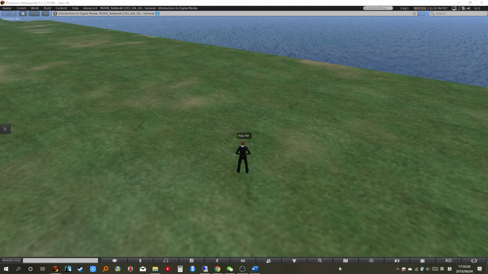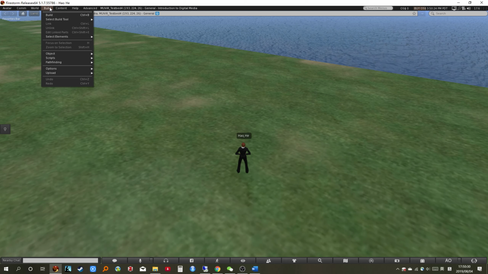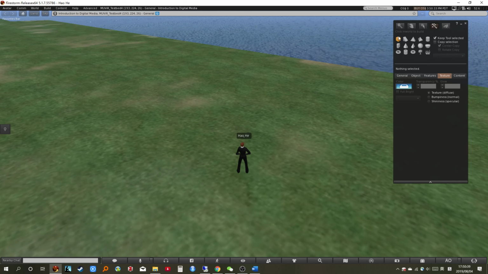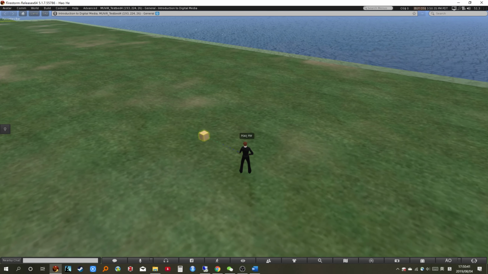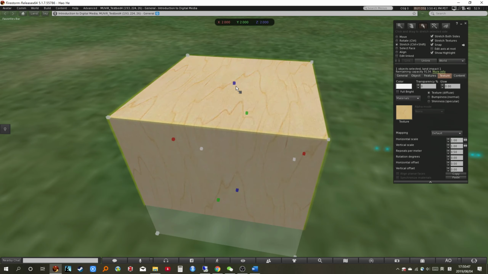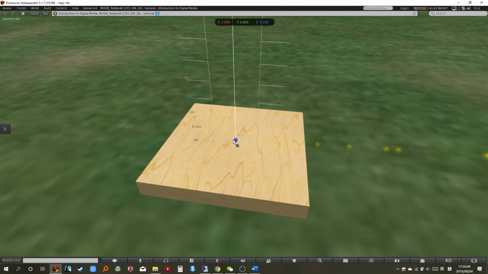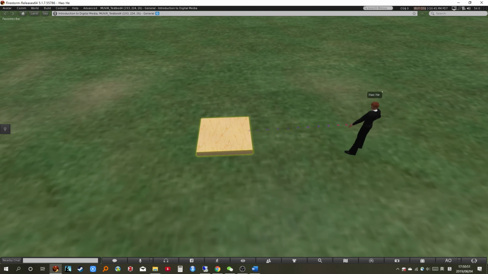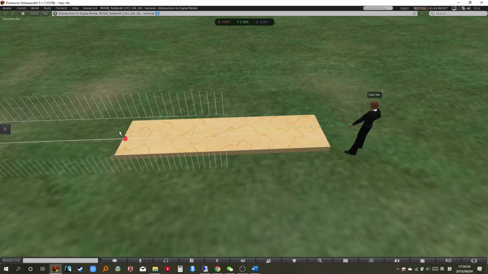First of all, let's create some basic objects. You can go to the build menu and select build, or if you want to use the hotkeys, Control plus B, that's fine. Let's create one box and scale it a little bit. Let's make it a little thin, and then make it a little long.